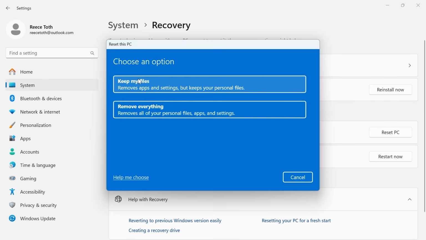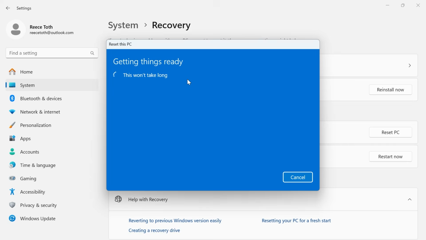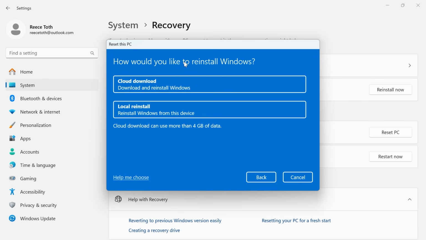Now you'll have two options to keep your files or to go and remove everything. Now we're going to select Keep My Files, and this is going to make sure all of your personal data stays on your computer and doesn't get deleted. Now just bear in mind that this will remove any third-party applications that you have installed, but it will keep all of your personal data. So this is really a last resort, but this should go and solve this issue.